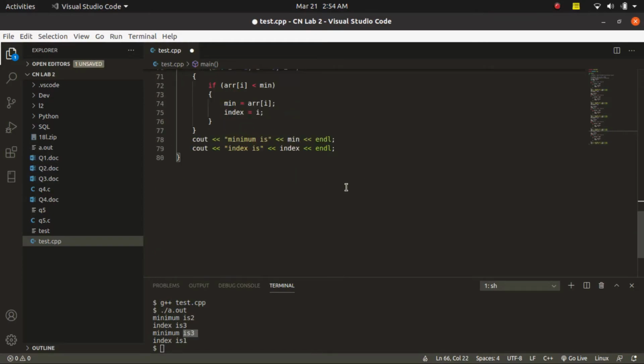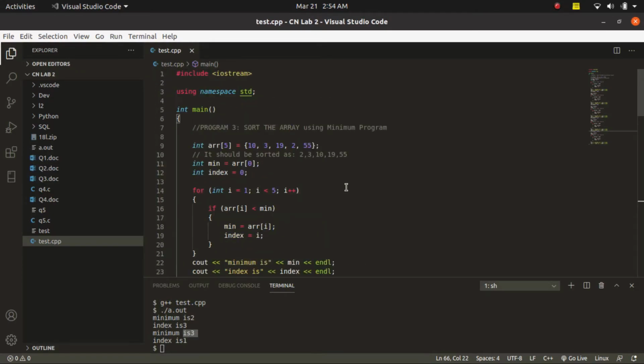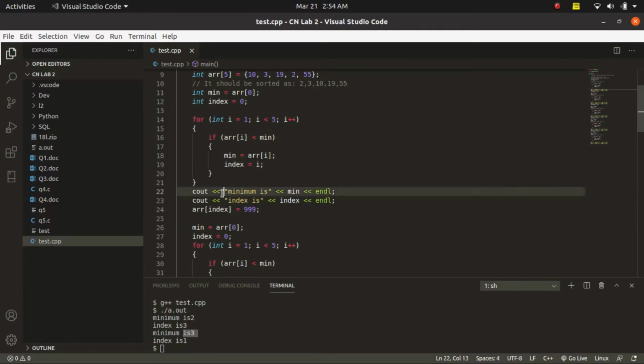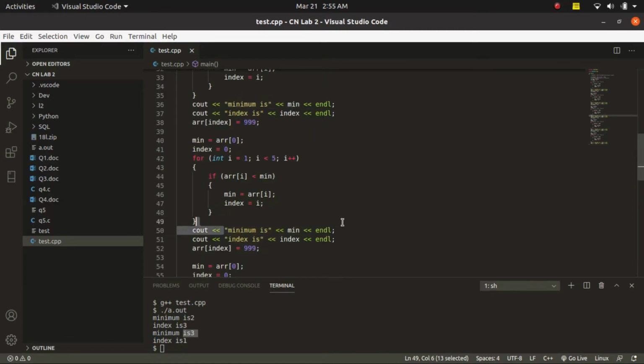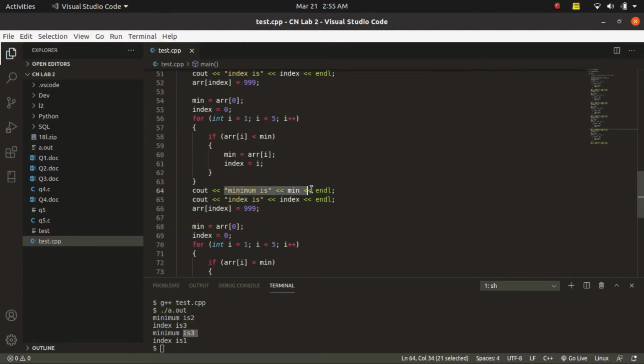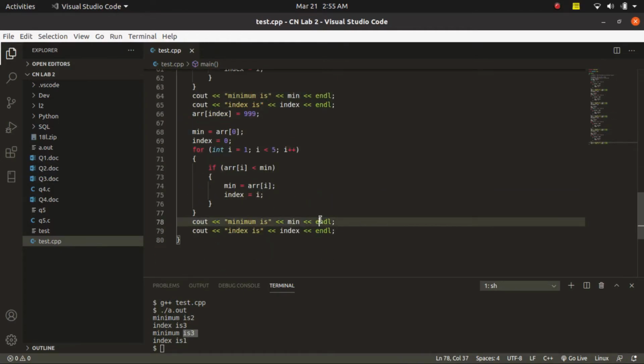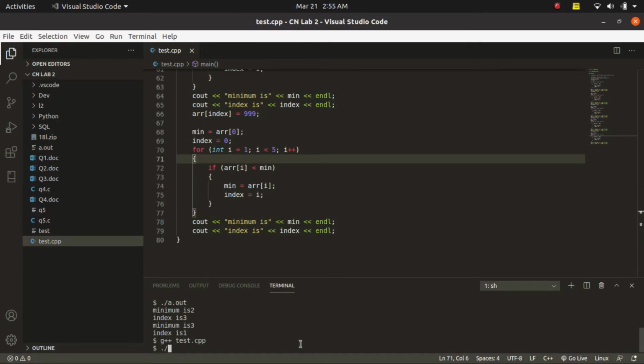So I have done it about 5 times, I think. First we find the minimum, and then we find the second minimum, and then we find the third minimum, the fourth minimum, and the fifth minimum. So will this work? Let's find out. Run the code, g++ test.cpp and a.out. So what is happening here, our output is beginning from this line.